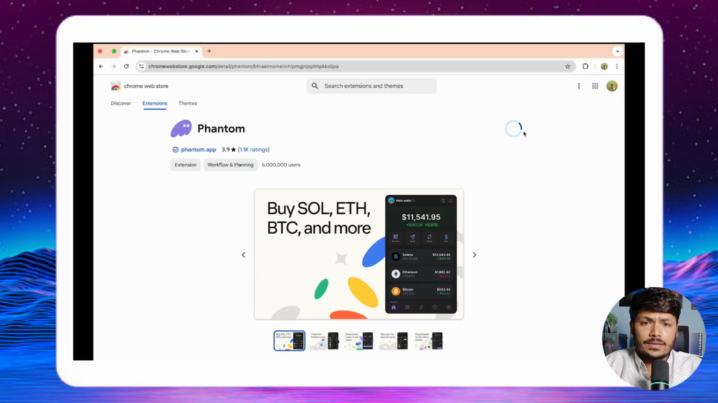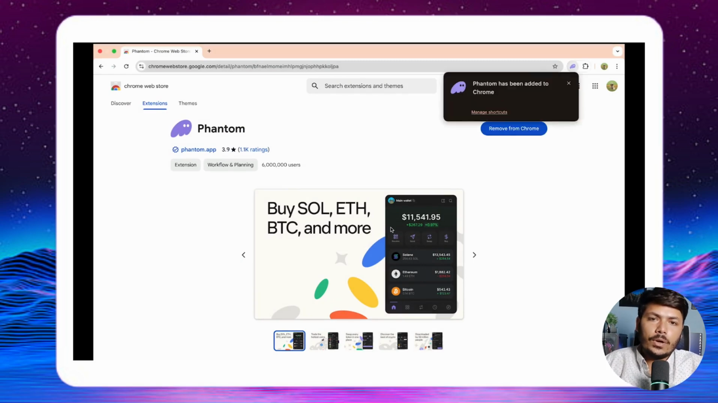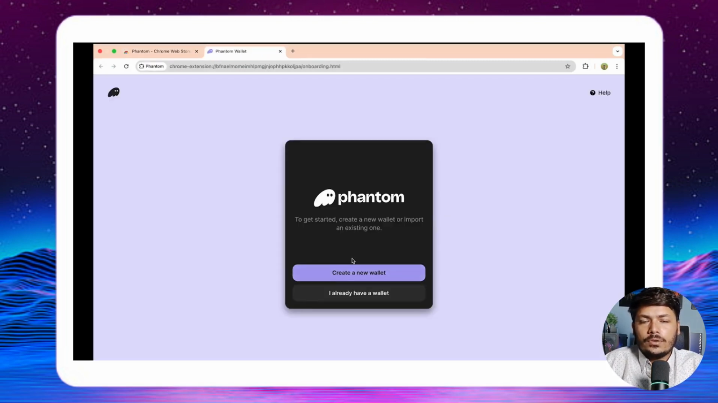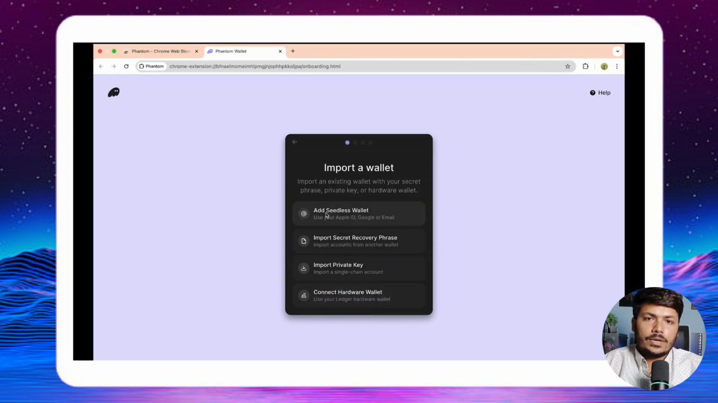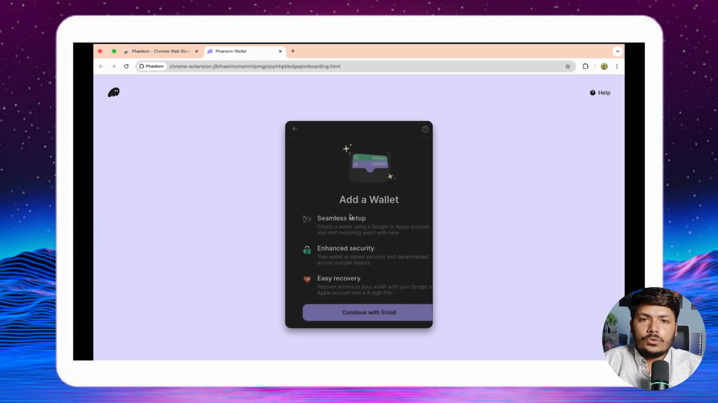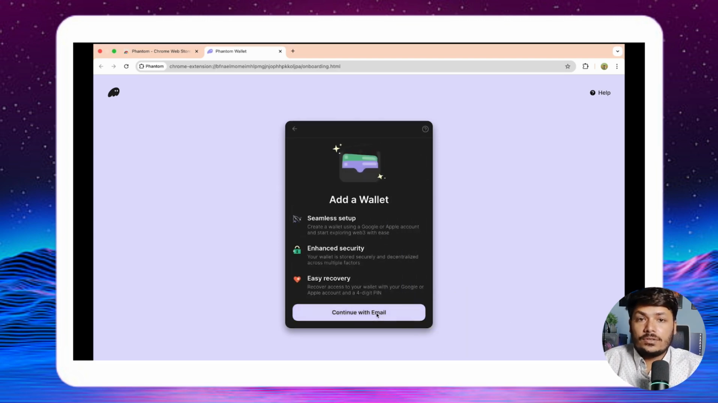Once you do that, the extension will begin installing and you'll be taken to the Phantom Wallet website. At this point, you can either connect an existing wallet or create a new one if you don't already have one. Since I already have one, I'll select Connect. You'll notice there are different options, including using a seedless wallet. This is an online wallet, not a cold hardware wallet. Choose Continue with email if that's the method you prefer.